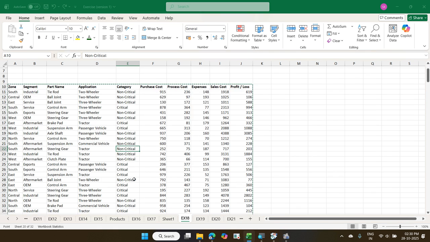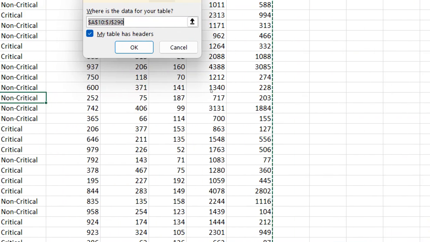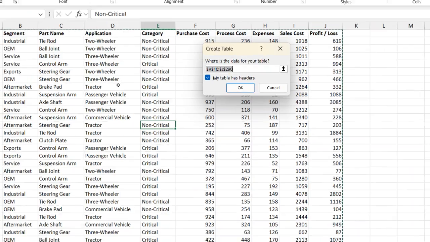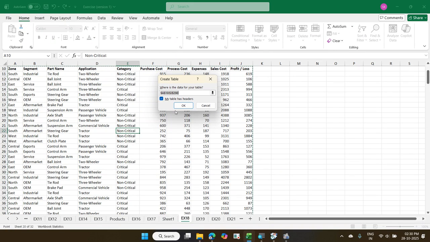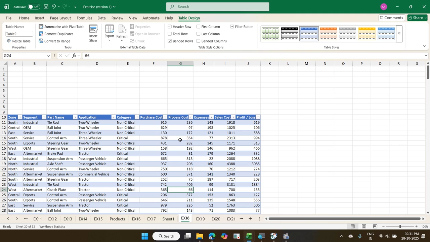It's asking to create a table. Whether your table has a heading. Yes, of course, our table has the heading. My table has headers. Where is the data? The data is automatically selected. Now click on OK here. That's all. Your table was converted into an official Excel dynamic table.